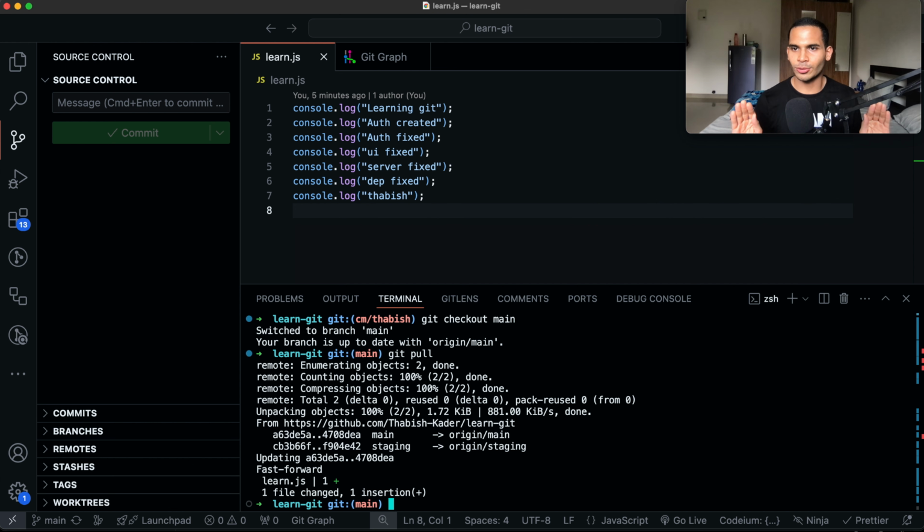This is all you need to know for you to start contributing to projects and working with teams, etc.